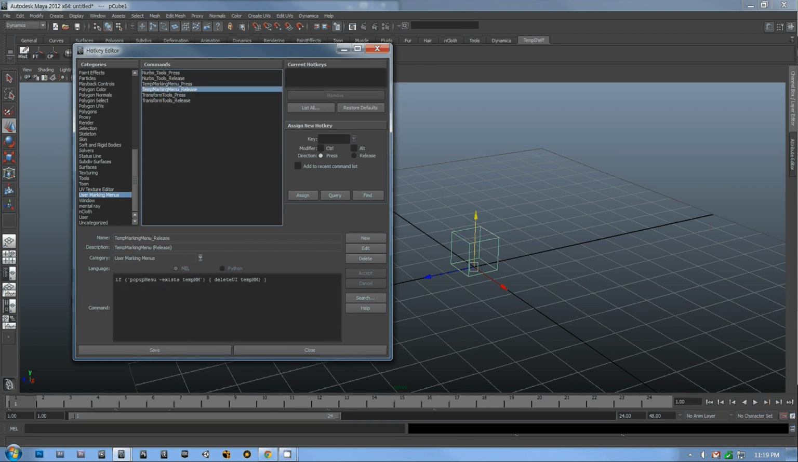Now there's two of them, which is basically the press and release. So it'll set up a command that you will hold the hotkeys that you assigned down and left click, and that'll bring up your marking menu. And when you release that, then it'll trigger this hotkey, which will disengage the marking menu, and it'll disappear. So it's just basically a toggle.